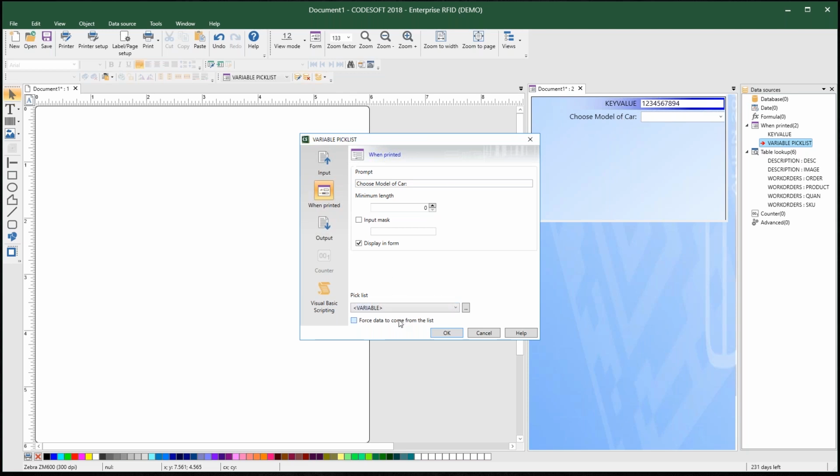But more often than not, we get people requesting, how can we stop them from touching things? Well, I just want them to select something and print it, and that's it. So this is where we have the force data to come from a list. And once we have all this set up, we want to click the ellipsis button here, and it'll bring up our pick list variable setup.